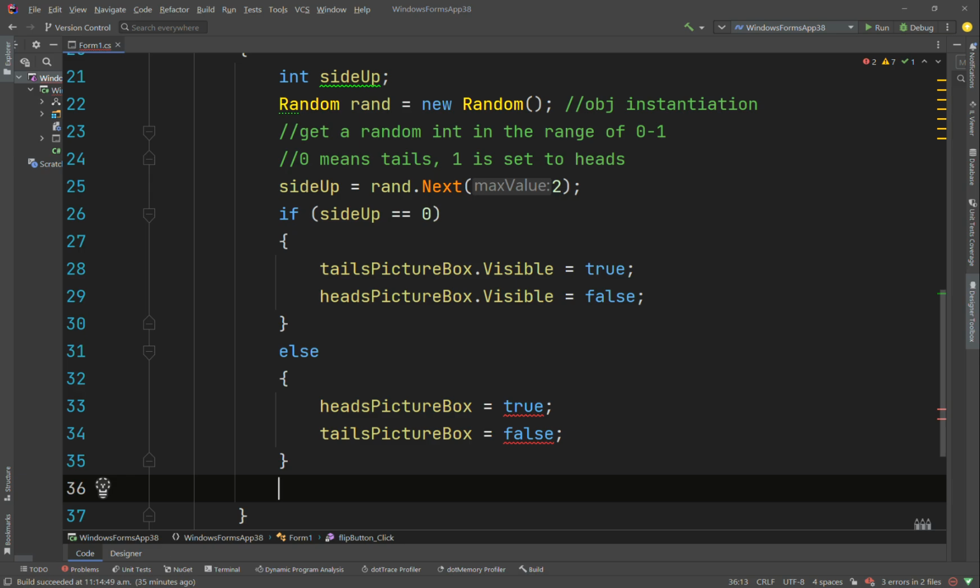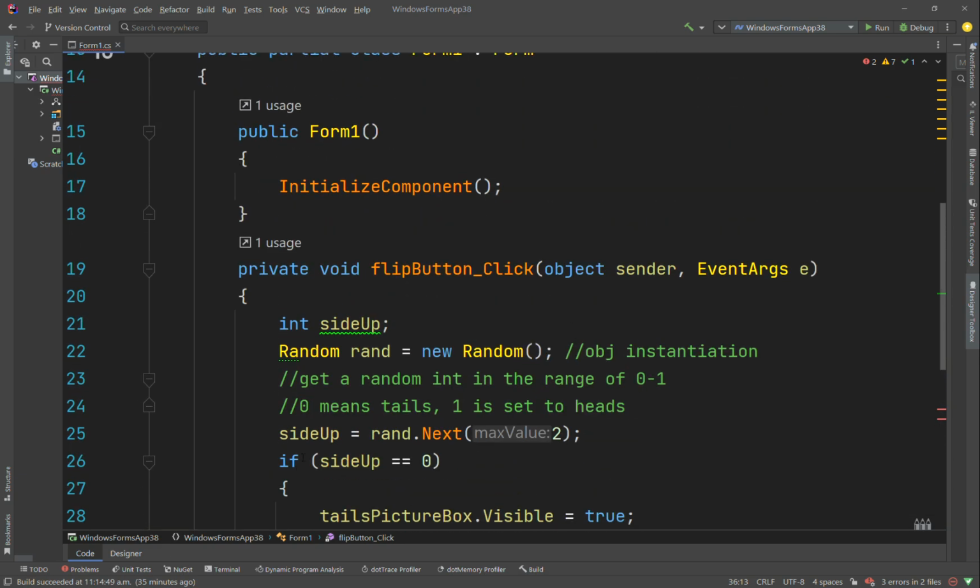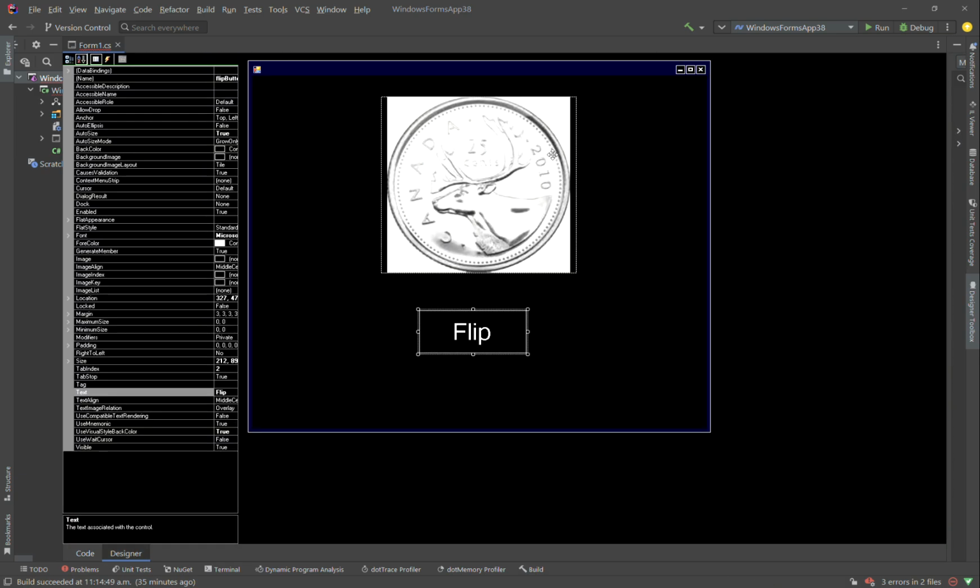We can just have an exit to close the form, and that's pretty much it. So what's going to happen is that when we click the flip button, it'll show either the heads or the tails. So if I click flip, this is a Canadian quarter, with a moose on it. If I click flip, it will show the heads of the quarter, and if I click flip, it may show the heads again, and a third time it may be tails, back to tails.